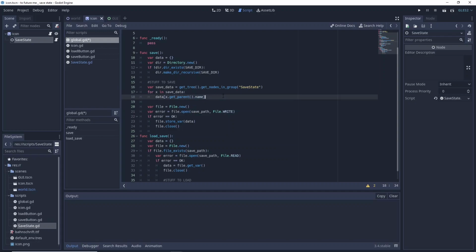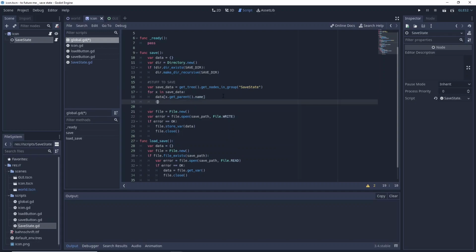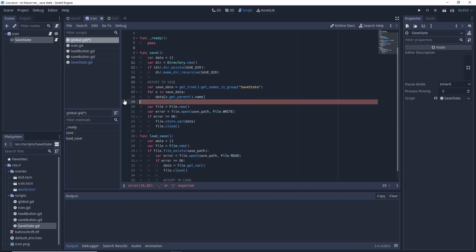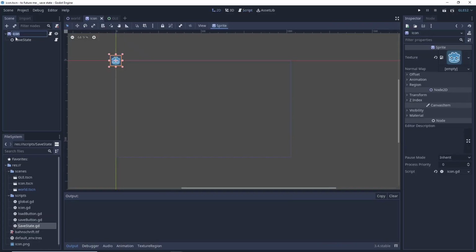It's going to give me a dictionary that might be something like save state with, you know, I'm going to be recording position for this example. It's going to give me a position, blah, blah, blah, you know. But I don't want save state. I want the actual name. Maybe it's totally fine, but I thought it was weird. So I want the actual name of the parent, which in this case will be icon.